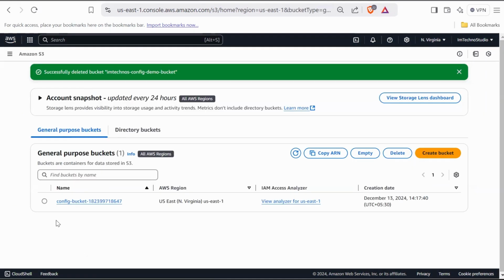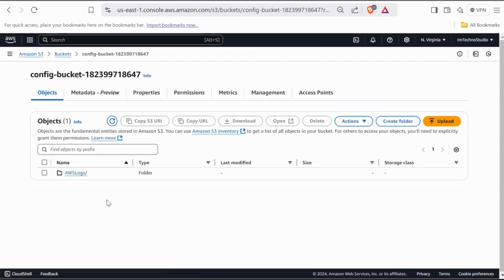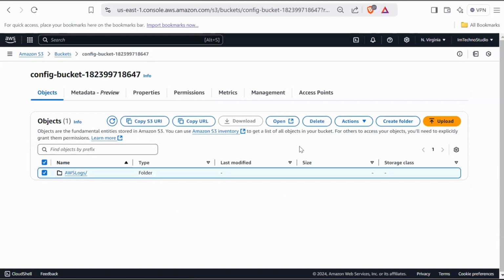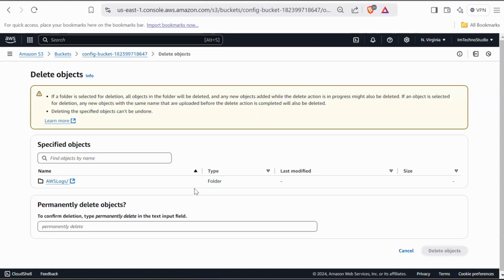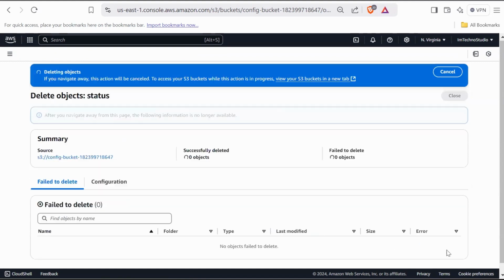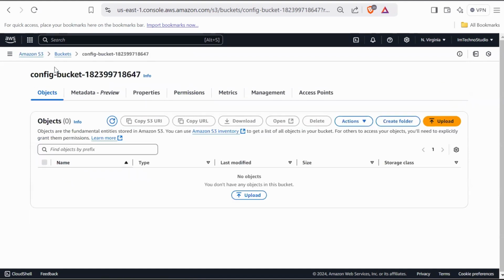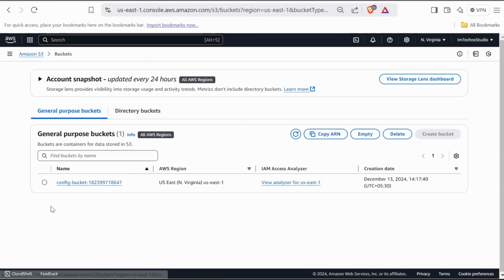Now we can also delete the bucket which is created by AWS Config. However, if you have any objects in this bucket, you cannot delete it. So let's cross check first. Delete them. And delete the bucket.